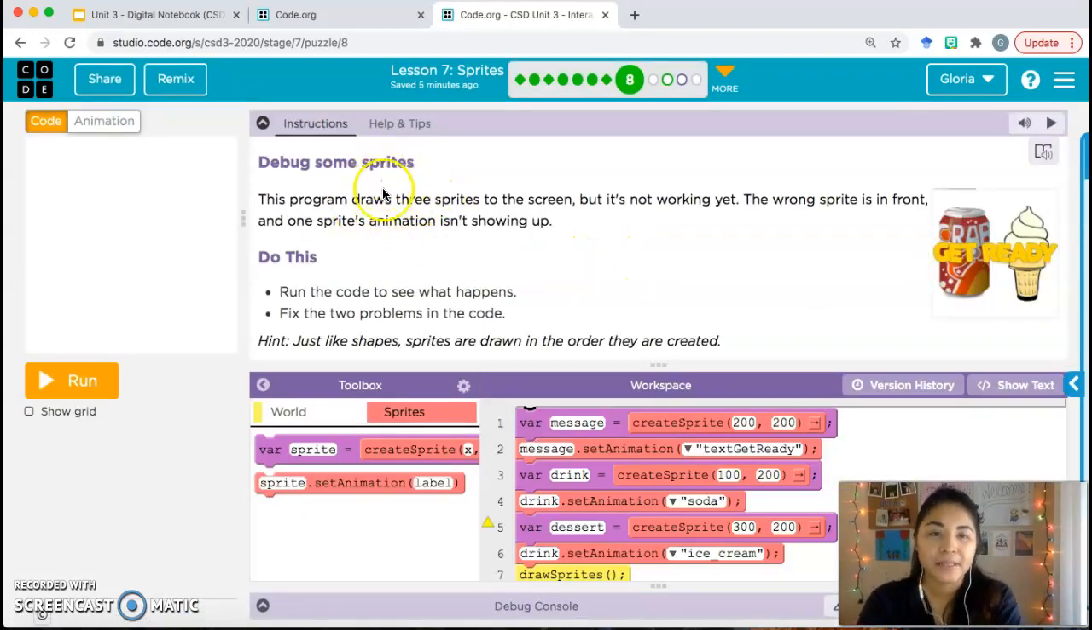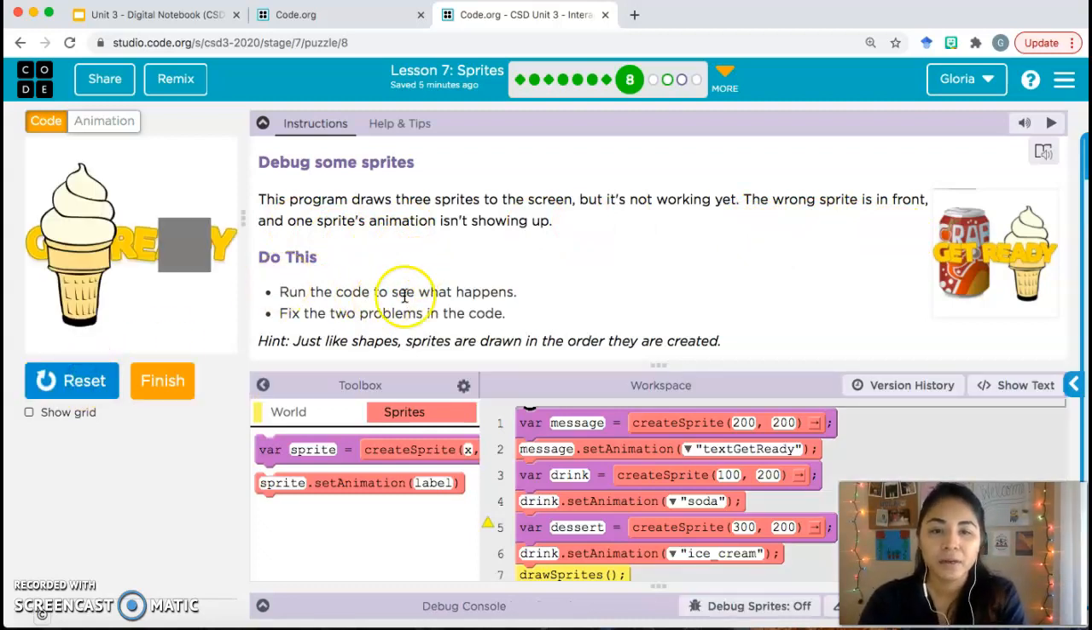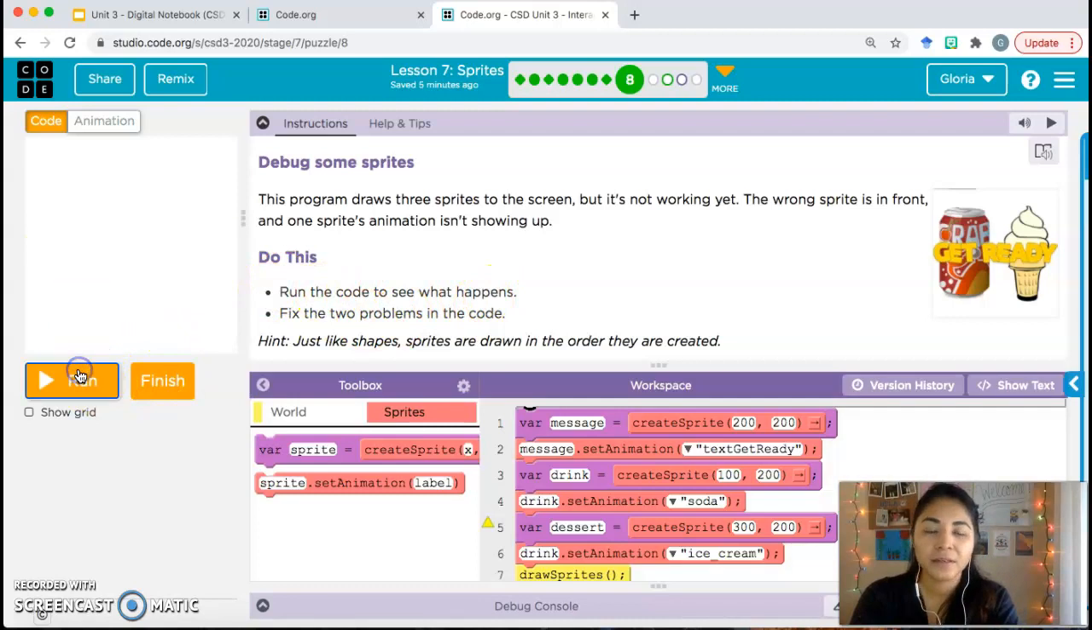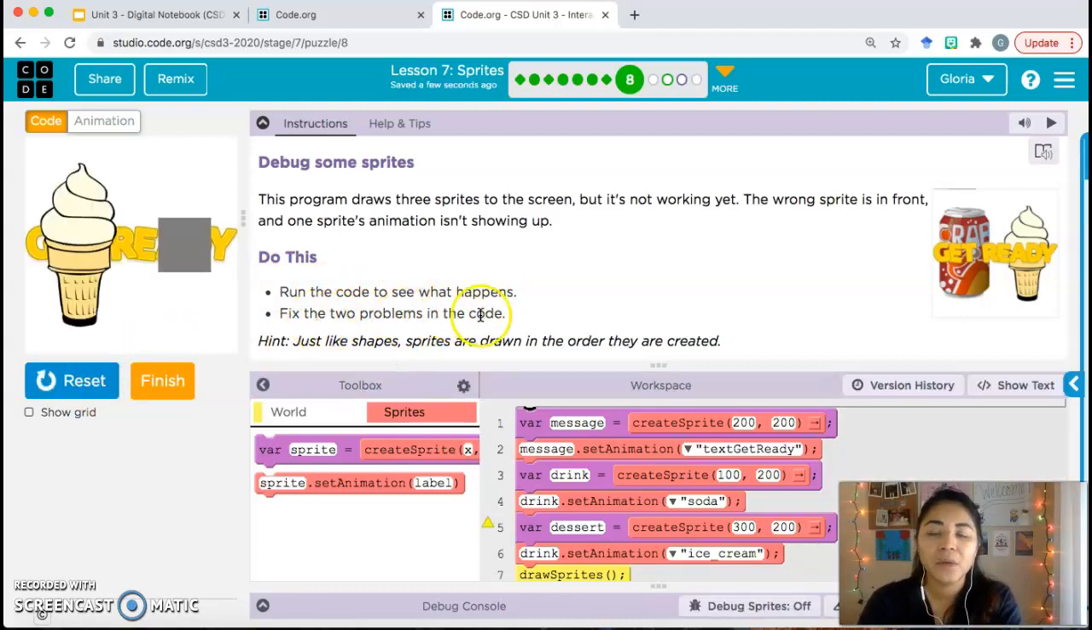Debug some sprites. This program draws 3 sprites to the screen, but it's not working yet. The wrong sprite is in front, and one sprite's animation isn't showing up. Do this. Run the code to see what happens. So go ahead and run the code. And then fix 2 problems in the code. Hint, just like shapes, sprites are drawn in the order they are created.